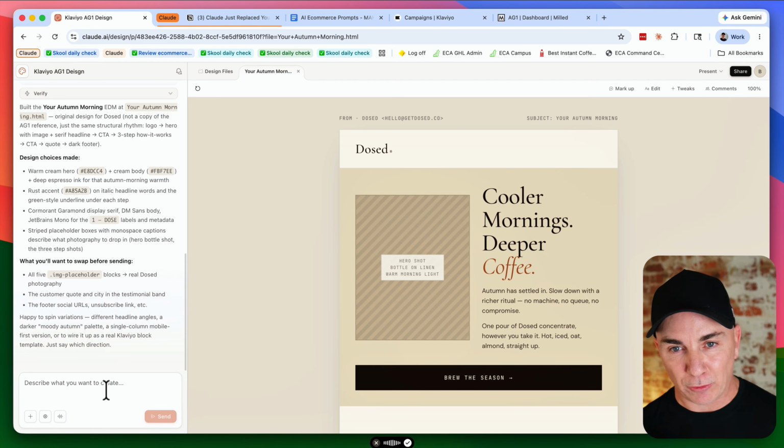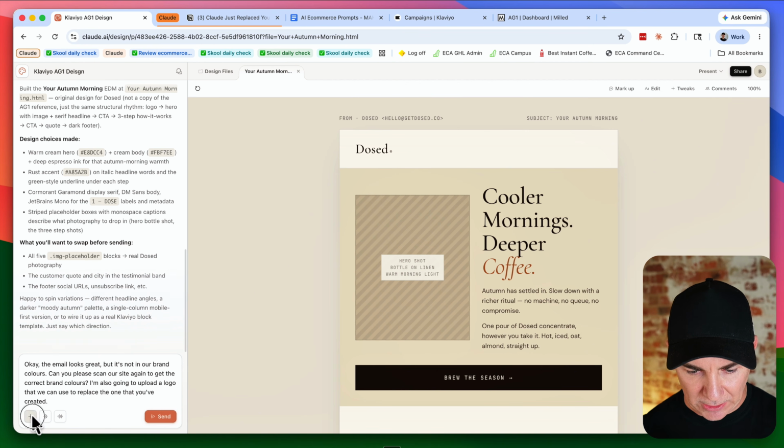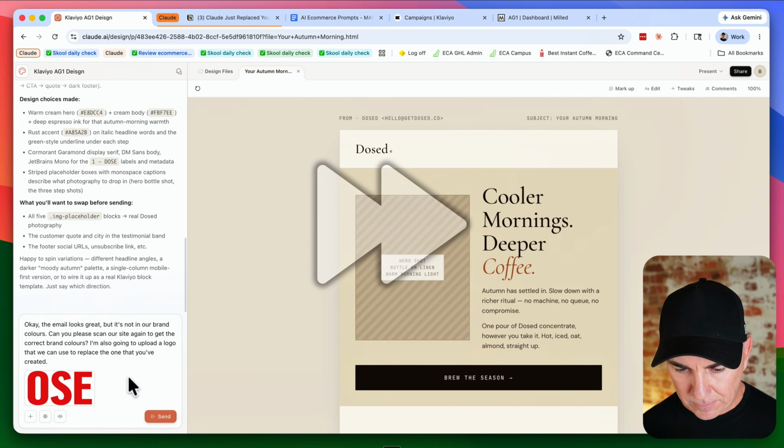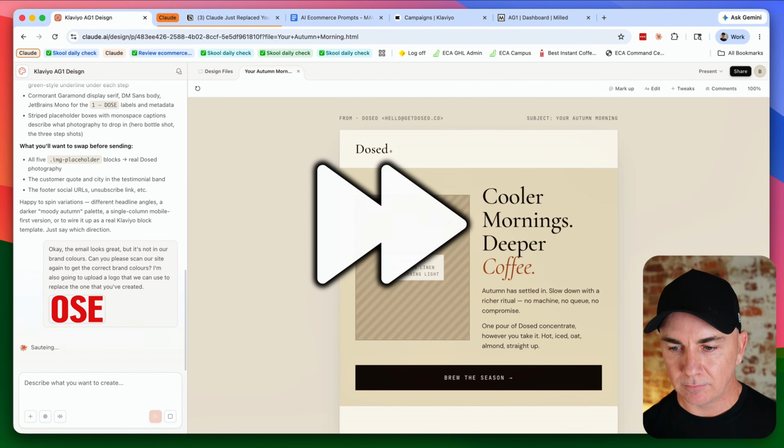Okay, the email looks great, but it's not on our brand colors. Can you please scan our site again to get the correct brand colors? I'm also going to upload a logo that we can use to replace the one that you've created. Excellent. And now I'm going to add in my logo. And then we're going to do it. Okay. Be back in a sec.